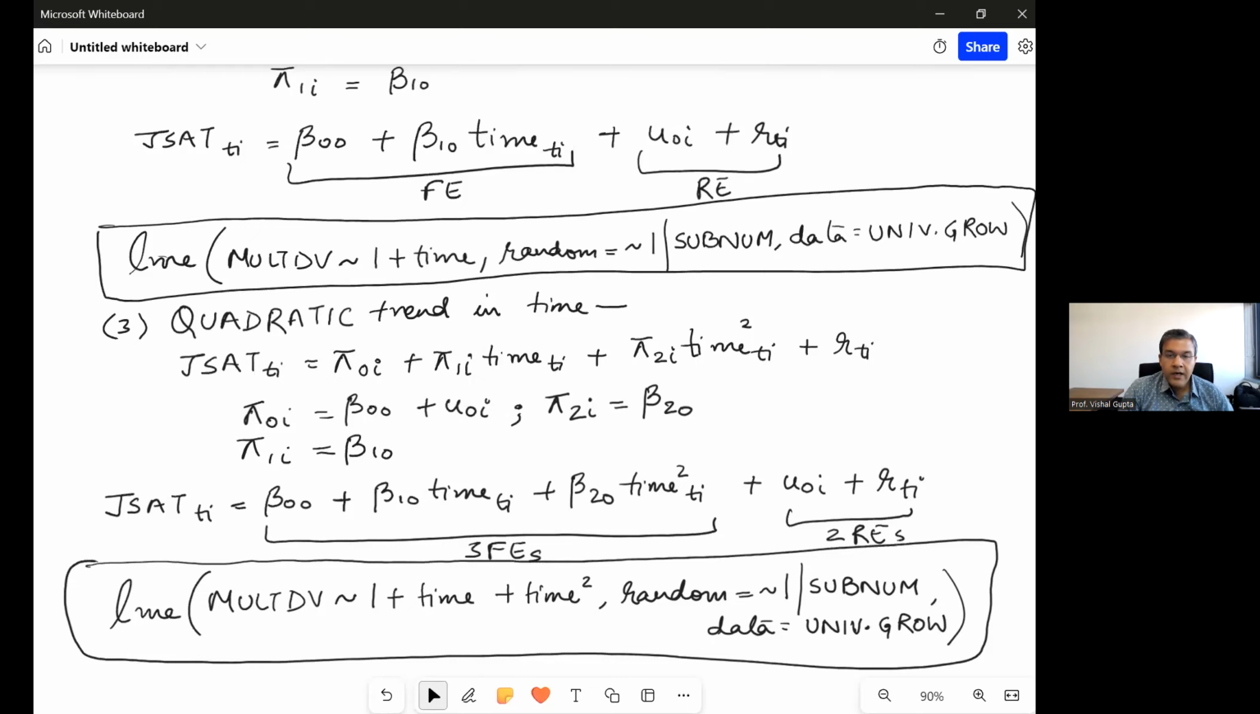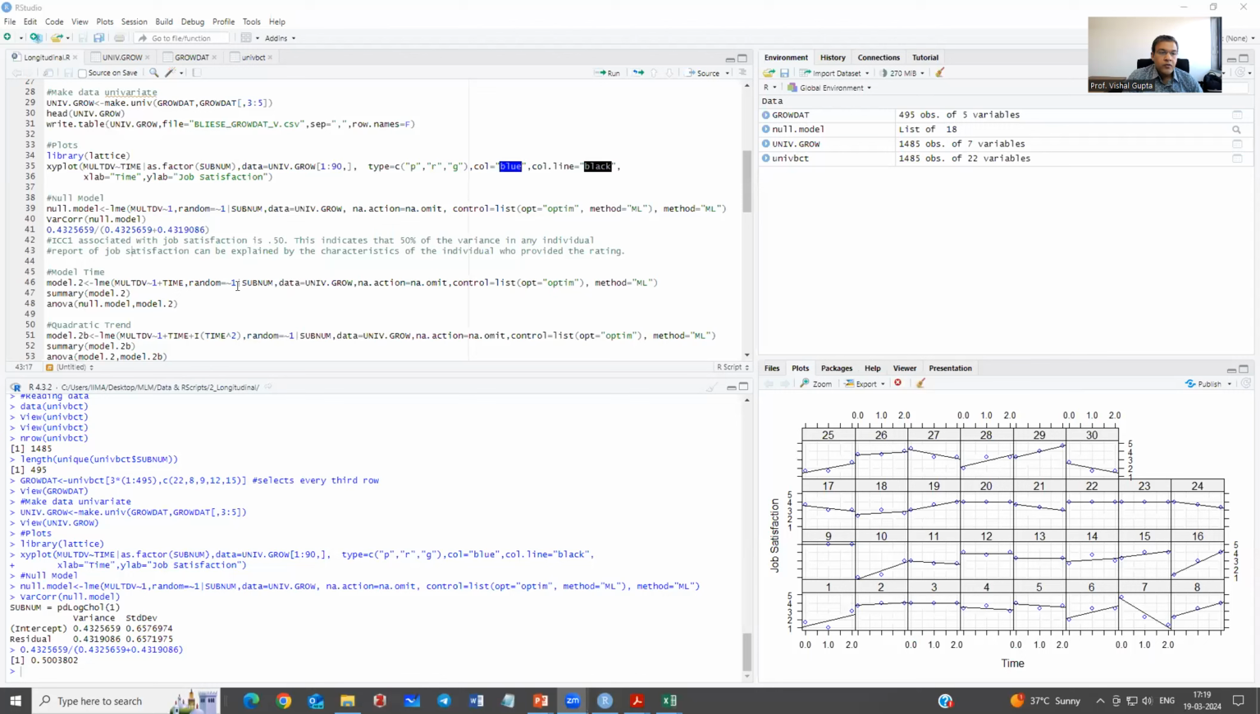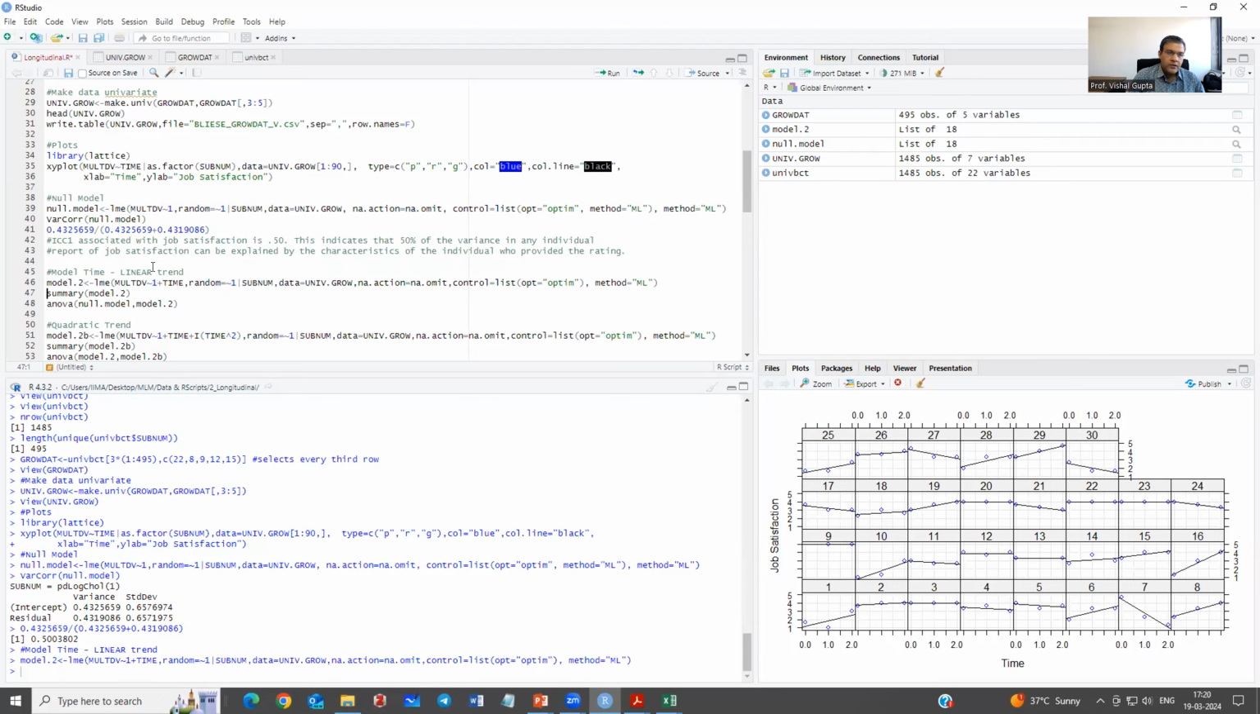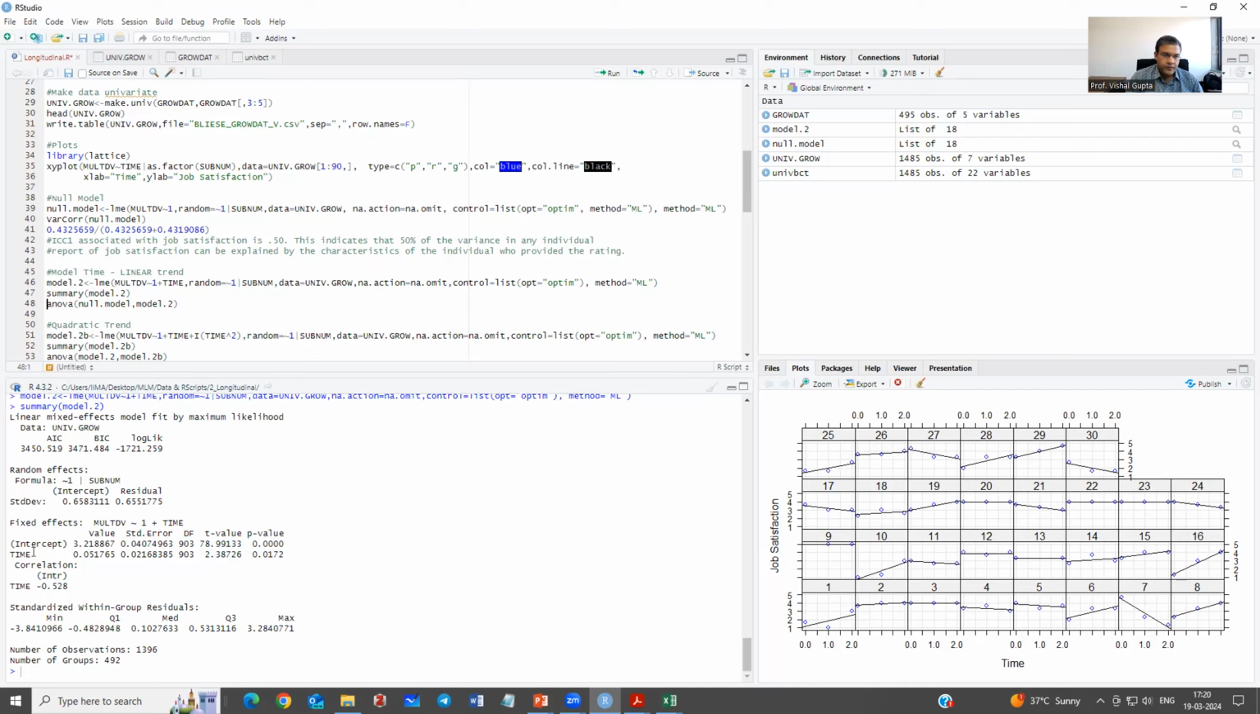Okay, let us look at our R script now. I say model time, and this is for linear trend. So what is the command? It says LME mult dv is regressed on 1 plus time, only one power, and random is equal to 1 varies per subnum. Data is univ.grow, na.action is na.omit. So we run this model and we do summary.